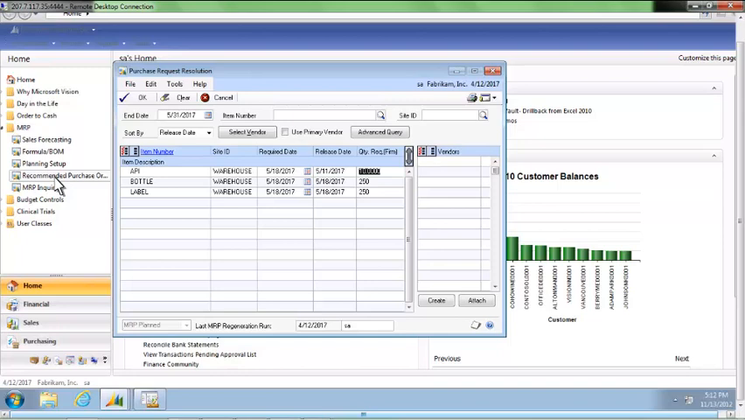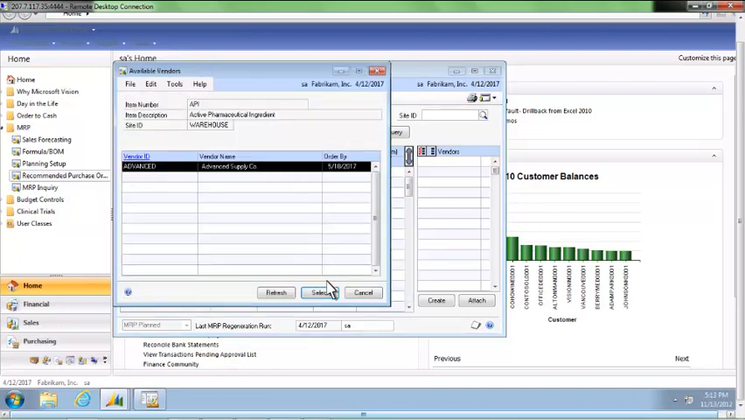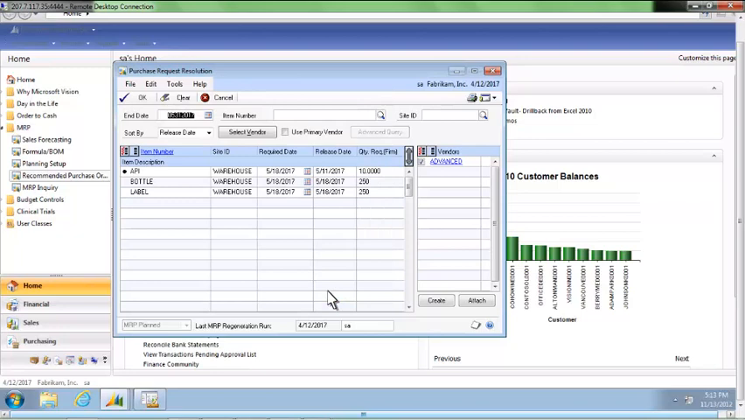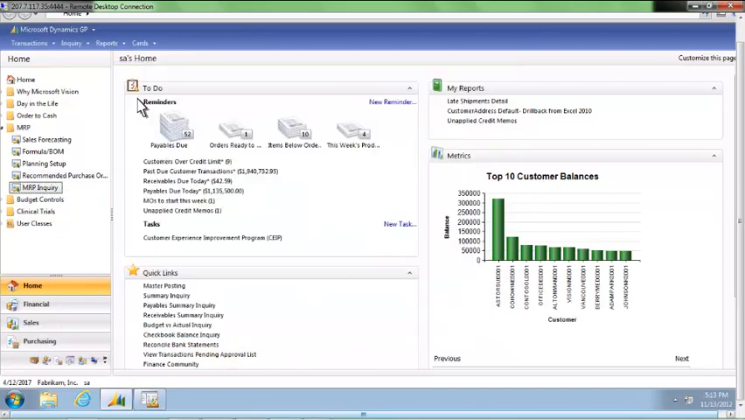If we wish to accept the recommendation, we can proceed by choosing from amongst the vendors authorized to sell the active pharmaceutical ingredient. By clicking the Create button, we convert the recommendation into an actual PO. Prior to confirming or printing the PO that was based on MRP calculations, we will review why MRP made that recommendation.